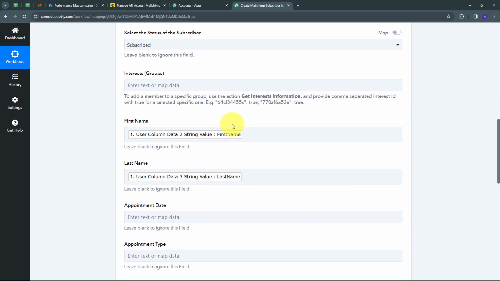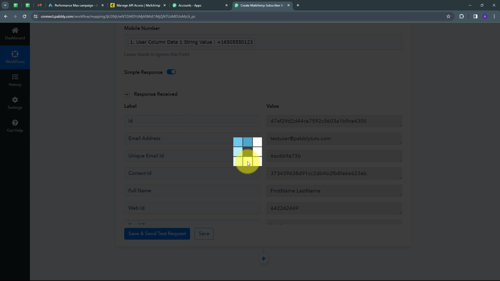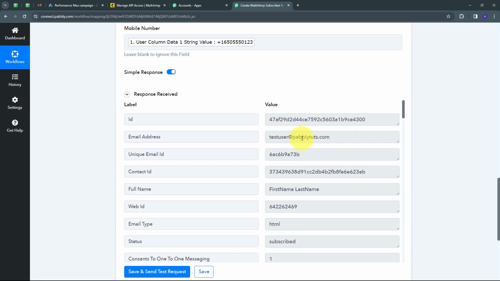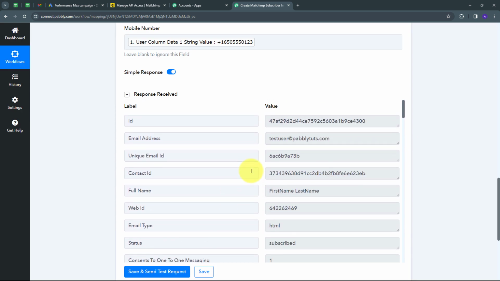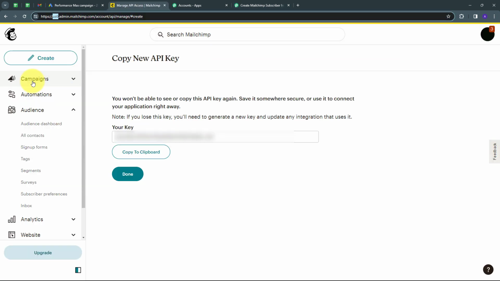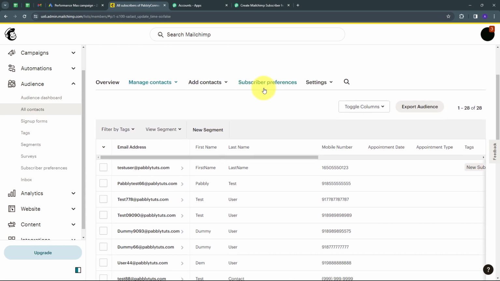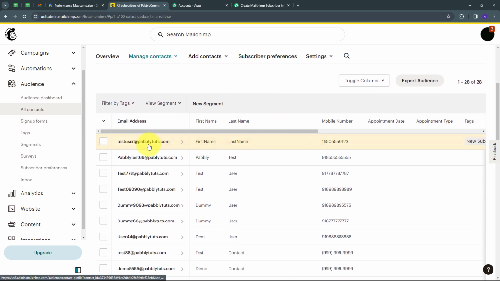Now I'm going to scroll down and click on the Save and Send Test Request button once again. And here we can see I have successfully created this new subscriber in Mailchimp. Now to check this, I'm going to go back to Mailchimp. I will go to Audience and in this I will go to All Contacts. And here we can see I have created this new subscriber in my Mailchimp account. So the first name is first name, last name is last name. I have this random mobile number and this is my email address that I have just filled in Pabbly Connect.